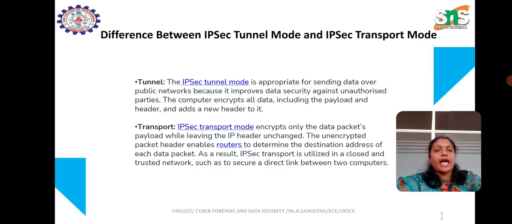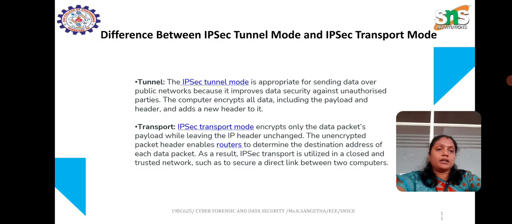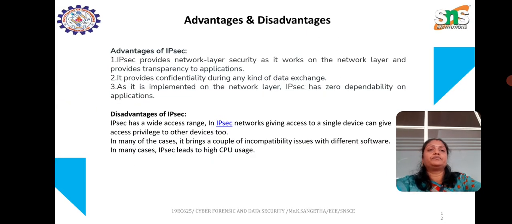The unencrypted packet header enables routers to determine the destination address of each data packet. As a result, IPsec transport mode is utilized in a closed and trusted network, such as to secure a direct link between two computers. So this is the difference between the tunnel and the transport mode.